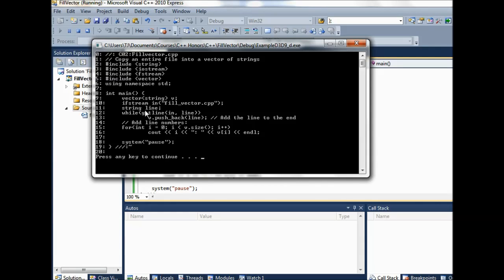And there it is. And see, here are our nice line numbers. Okay, let's just press any key to continue.